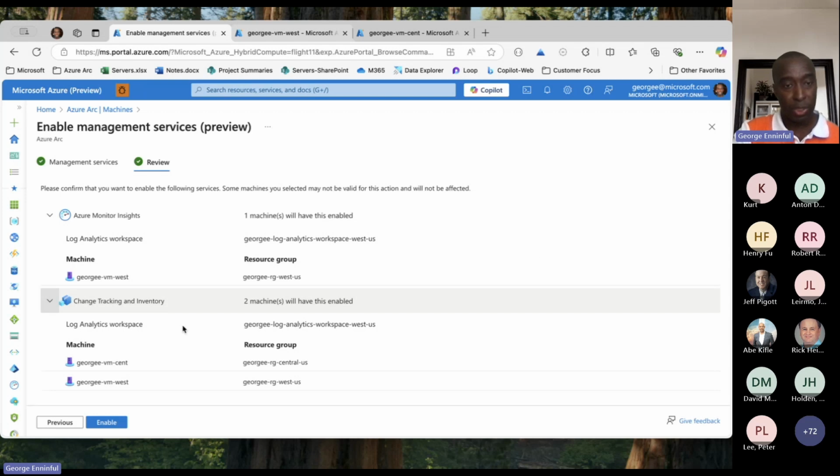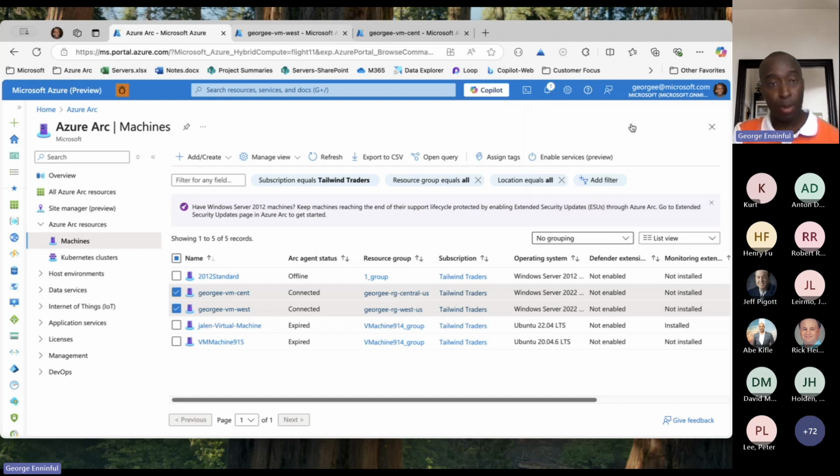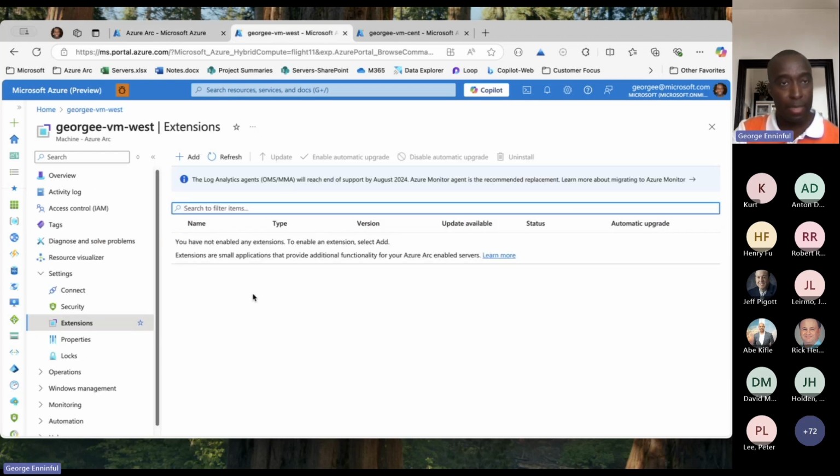So at this point, we're good to go, and we click on Enable. This will take up to 10 minutes. If I go to extensions and refresh, pretty soon it's going to show an entry that the extensions are being installed, but the status would show creating. And when it's finally done, the correct status will be updated.